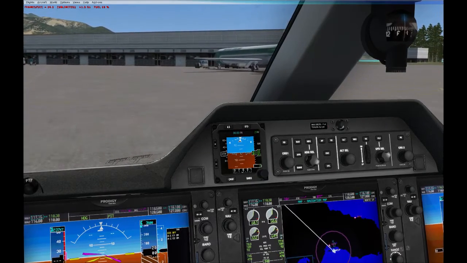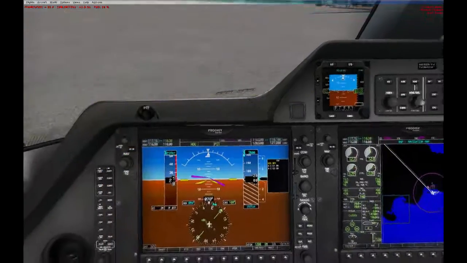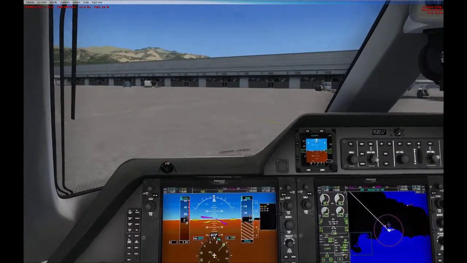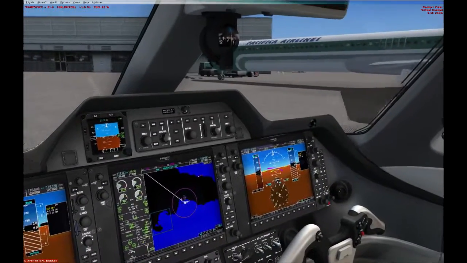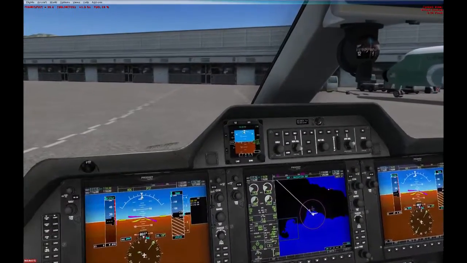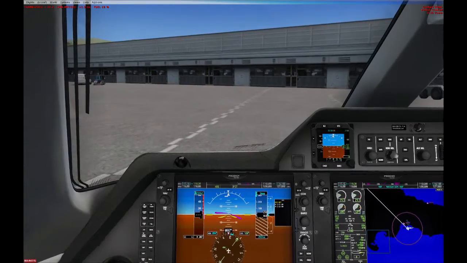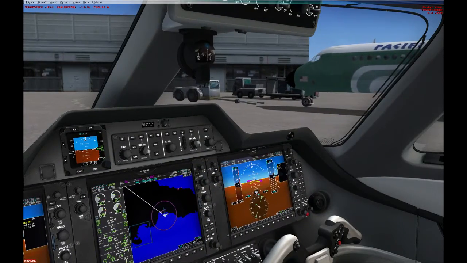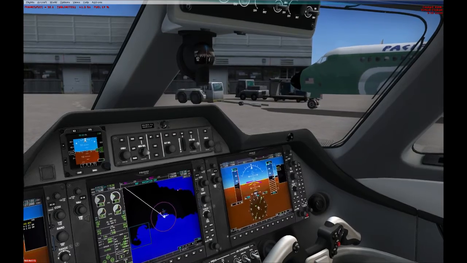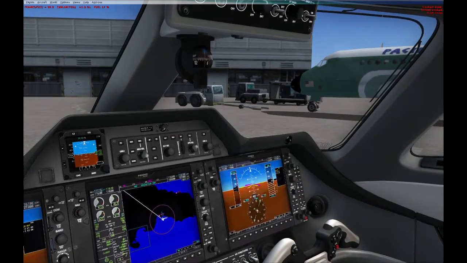Over here. And that's it. Anyway, this didn't go exactly as planned. Probably shouldn't have used real world weather since it was so jacked up. But anyway, it gave me a perfect opportunity to demonstrate how spoilers are properly used. Essentially, use them to get down fast.